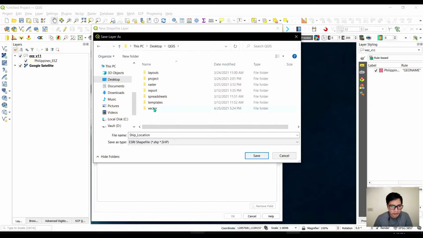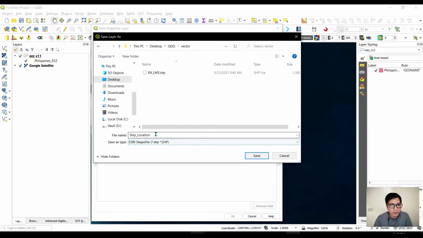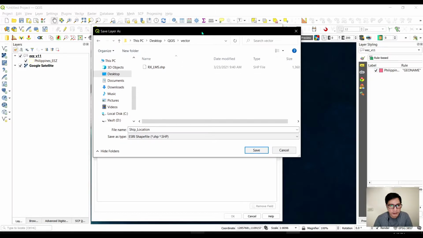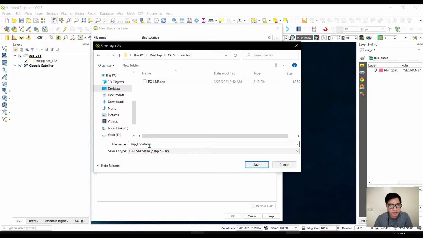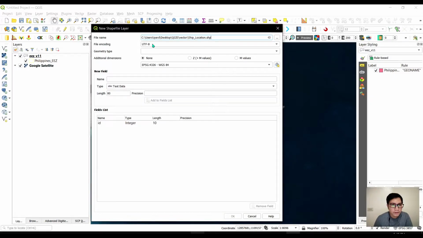vector folder or subfolder. It's important that when we are digitizing, we need to have a file directory for all of our GIS files. Here, ship location, then save. So for the file encoding, just leave it as it is, and then for the geometry type, let's use point, because we are digitizing a point. Then for additional dimension, just leave it as it is.